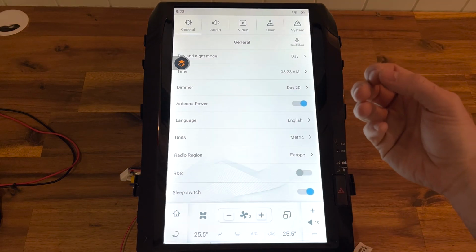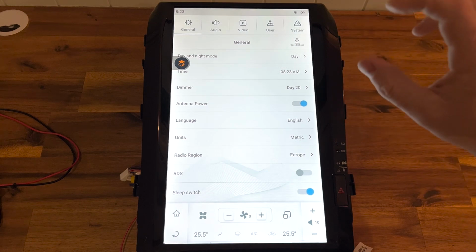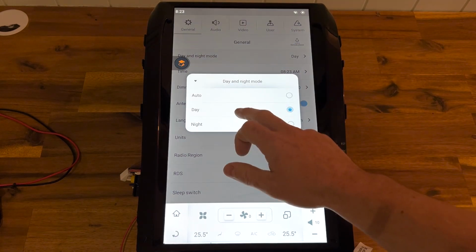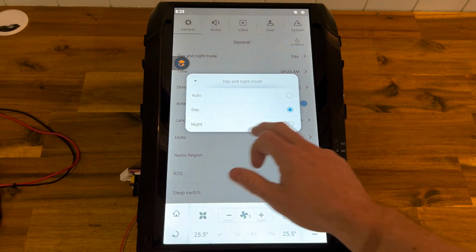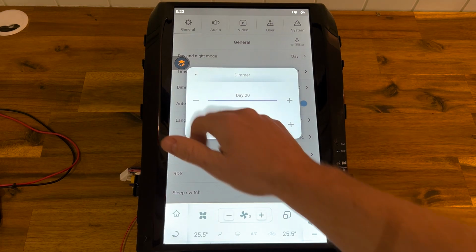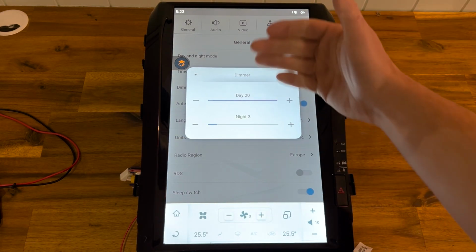So that is one way to get around that, so that if you have your headlights on all the time, you could either have it set to night mode the whole time, or you could still have it as day mode or auto and just put the dim down really low. So that is your options for your screen dimming.